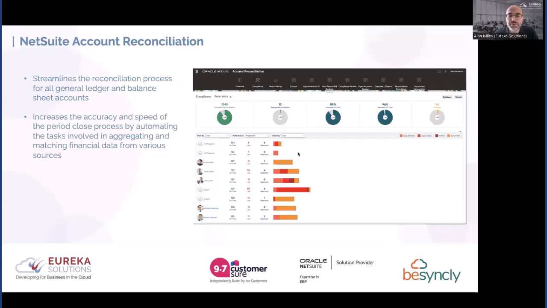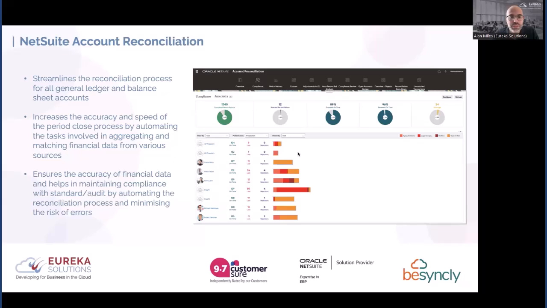So if this is a time-consuming process, with lots of people involved, lots of different entities, lots of different transaction types, then this is a tool that can significantly cut down the time taken to run that reconciliation process. And that essentially allows you to close your periods quicker, and also helps with reporting standards and audits by cutting down the risk of issues and missing information in the system as well.